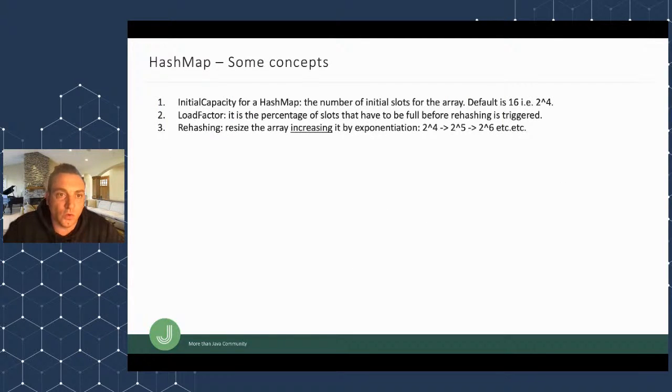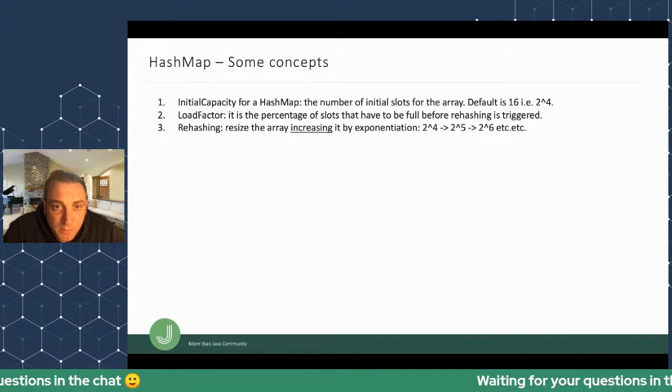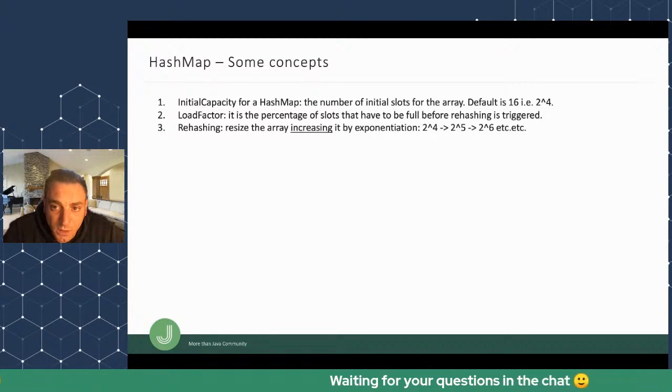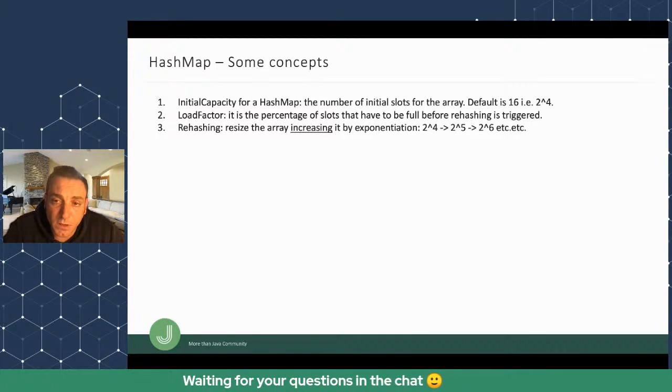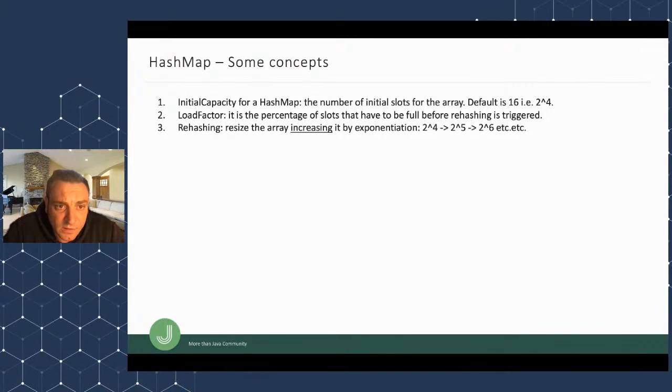And the concepts I'm going to talk about now are related to this problem. So the first concept is initial capacity for a hash map, which is the number of initial slots for the array. And the default is 16. Not such a big array, actually. The load factor is the percentage of slots that have to be full before rehashing is triggered. What is rehashing? Rehashing is resizing the array, increasing it by exponentiation. Basically, we double the array size every time we perform rehashing.